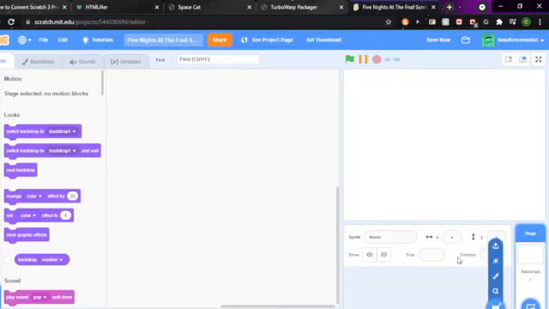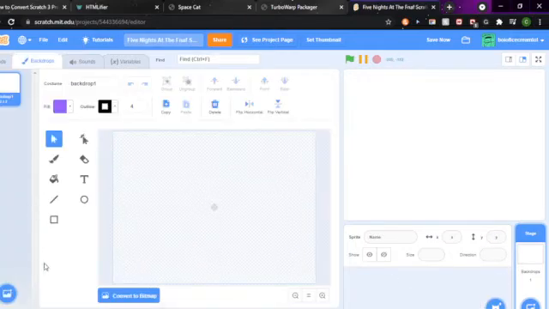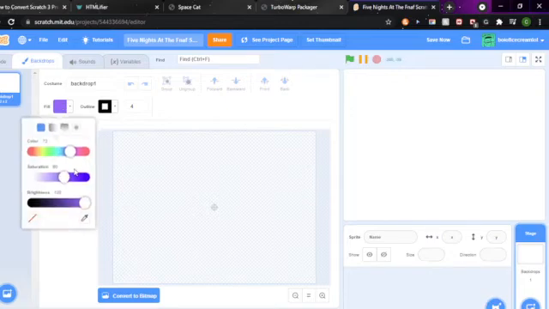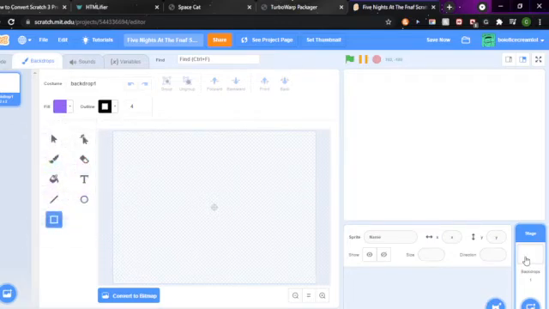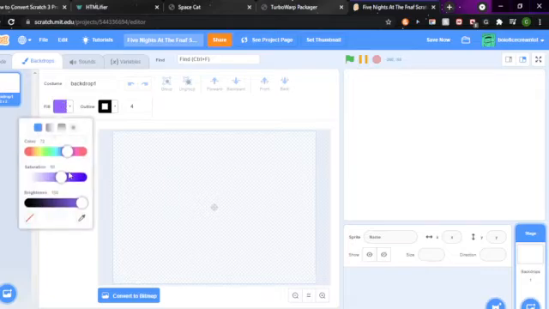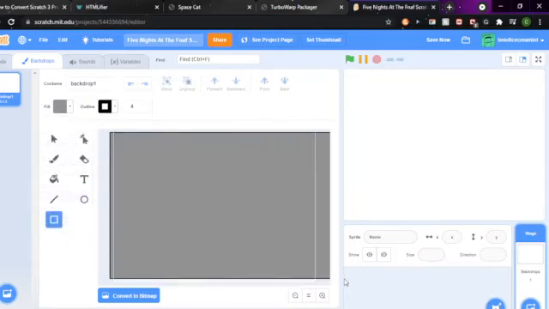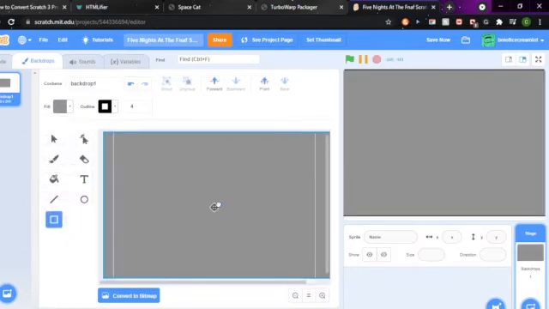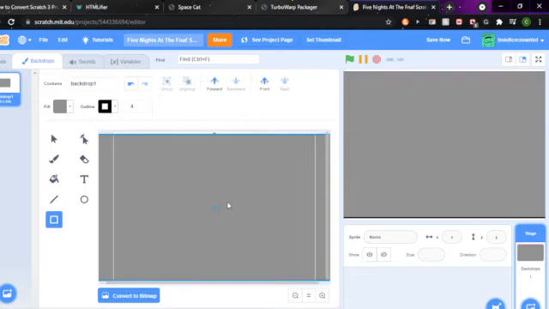So yeah, now I'm just going to go into my backdrops, and if you ever want to get back to your backdrops, click this where it says in your stage, then click backdrops. Alright, so I'm just going to get a square right here, and just make it fill out the entire screen like that.